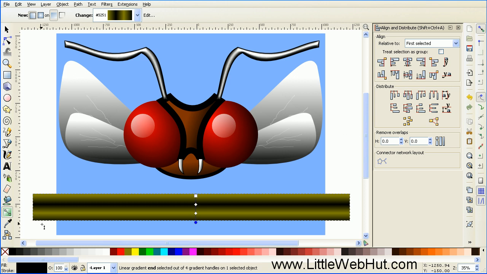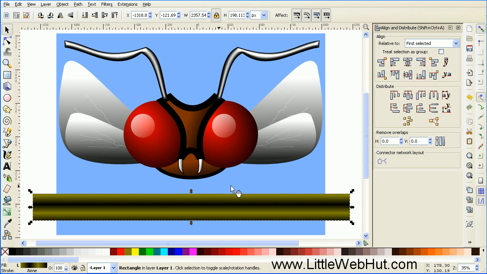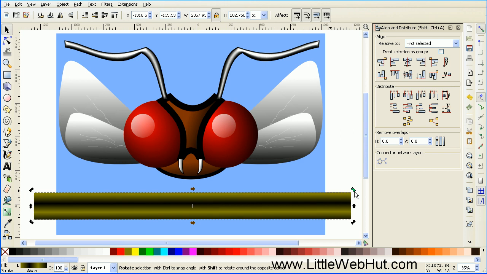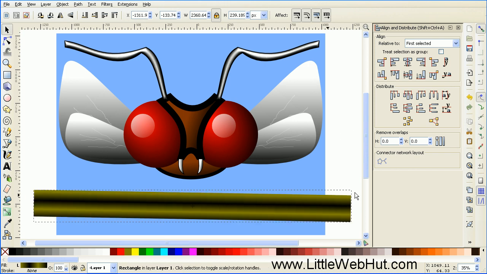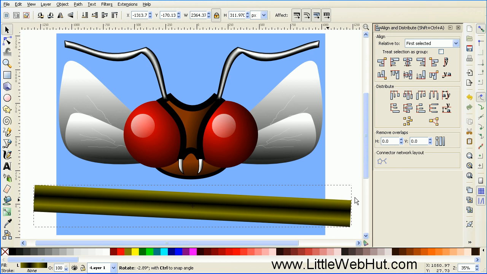And let's rotate this a little bit. So click on the Select tool, and then come down here and click on this one time until this corner changes to this arrow that curves. And then you can click on this corner arrow, and this will allow you to rotate it.